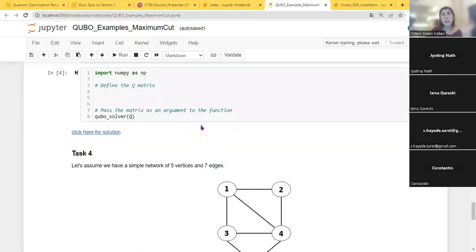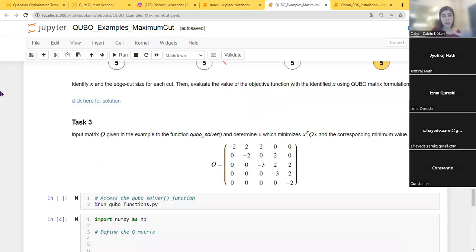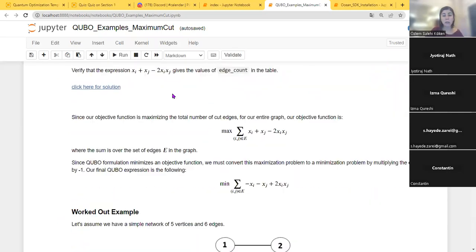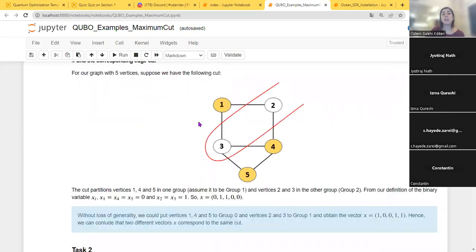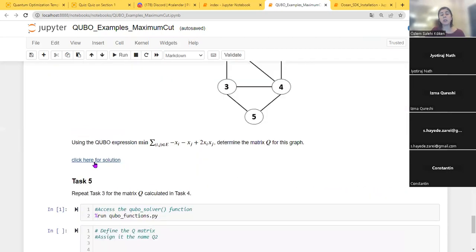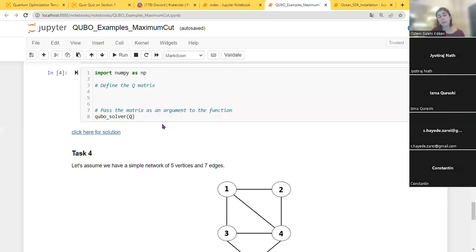So I guess you are familiar with QWorld type of material. It's the same. We have some theory, and then we have some tasks, as you can see, and associated to each task, we also have the solutions.